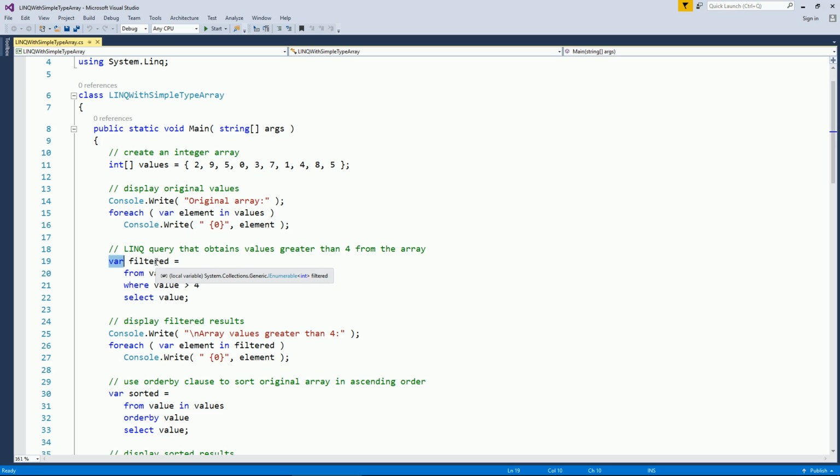What this actually returns is what's called an IEnumerable collection. All that means is that it's able to be enumerated through. It's just going to be a collection of integers. It's basically a list of integers is essentially all this filtered variable is.